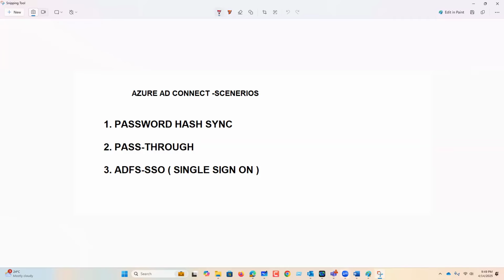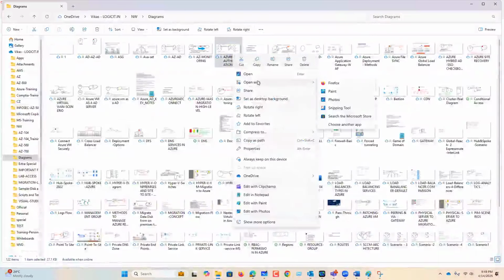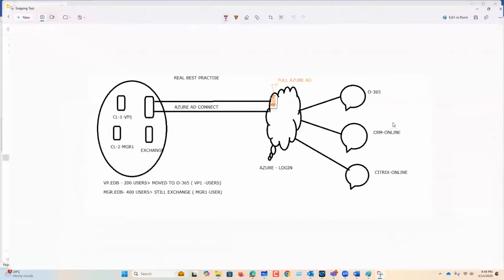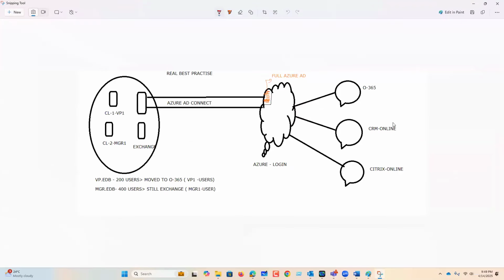First is password hash sync. Everyone please make a note. Sync user is the main job. Any scenario you picked up, user sync is the main job. I'm talking about the first solution, password hash sync. In password hash sync, when I log in with my laptop in the morning, who will authenticate me? AD, authentication number 1.